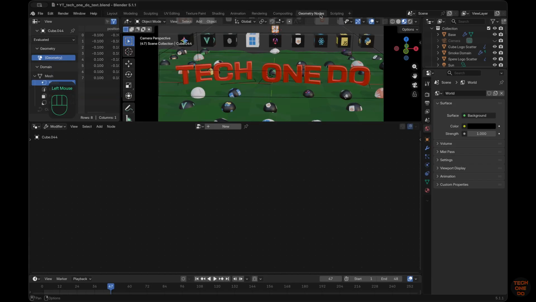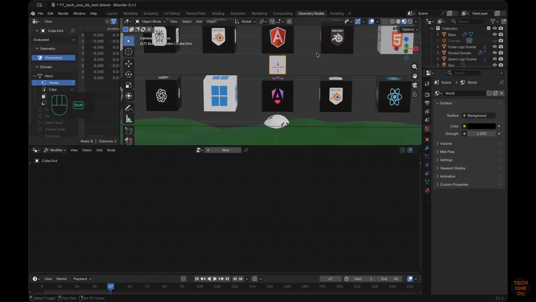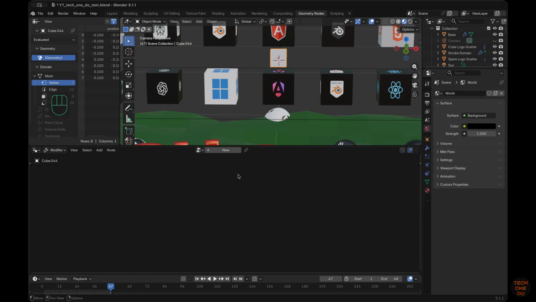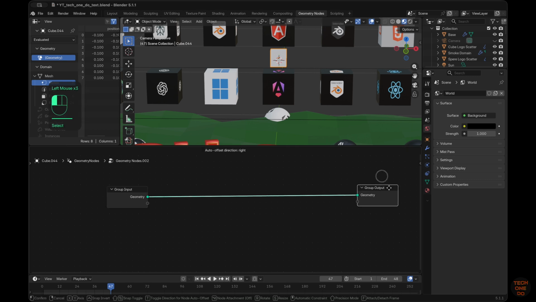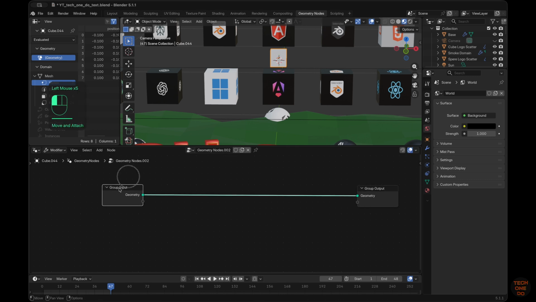Switch to Geometry Nodes Editor. Click on New to add a GeoNode tree to the cube. Remove the group input node by selecting it and pressing X.